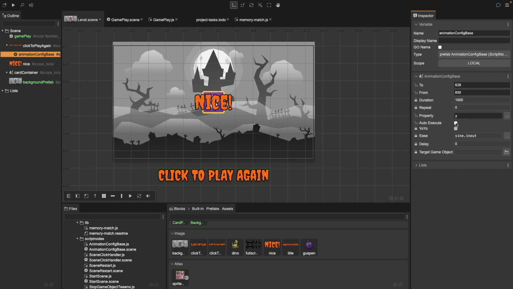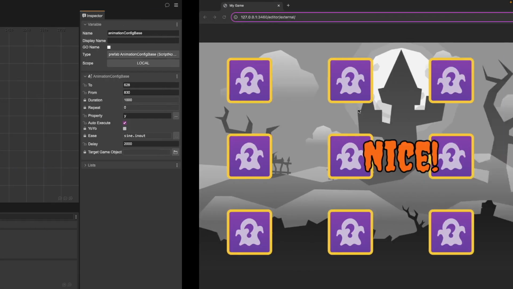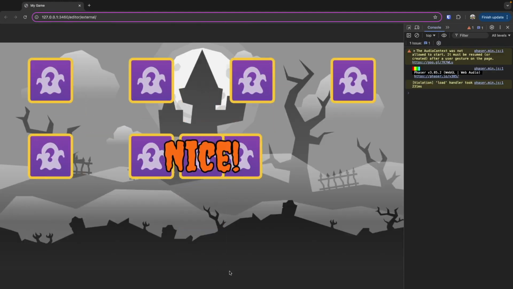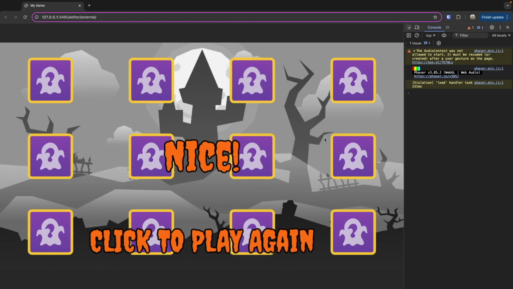So for testing our changes, we're going to turn on auto execute. And what this will do is once our scene starts, it's going to invoke our script, and so we can see our animation. We'll keep our defaults for the ease. And now for our delay, let's add in 2 seconds. We'll do 2000 milliseconds. And let's save. So if we come over to our browser, let's refresh. And we should see after 2 seconds, our text should now show up on our screen.